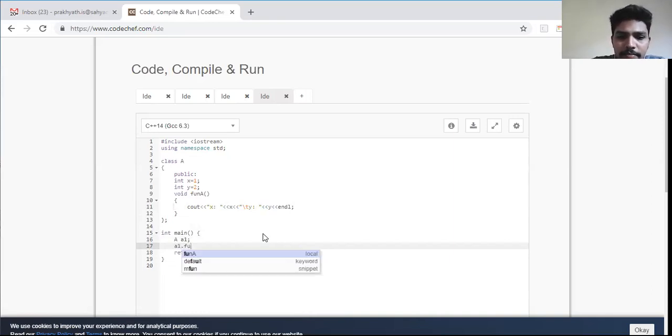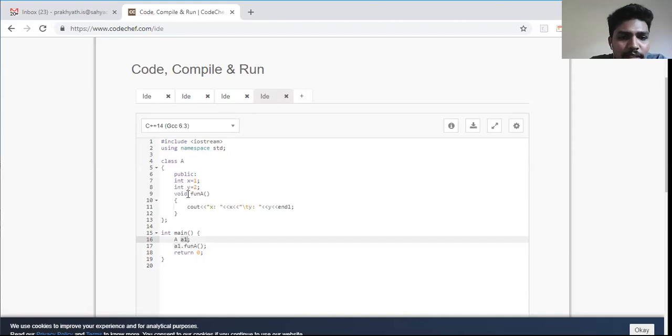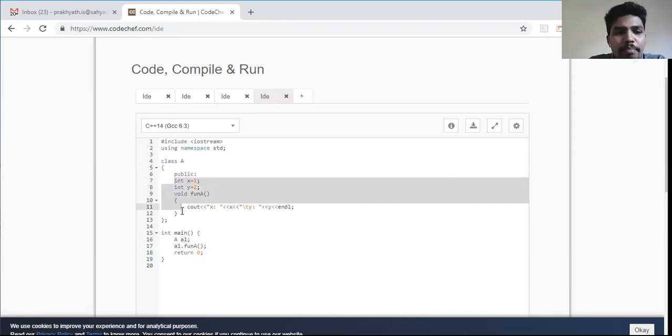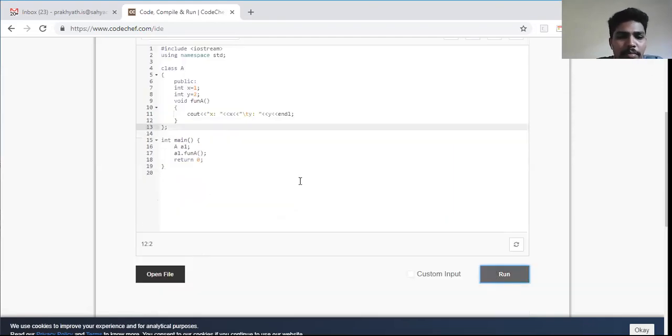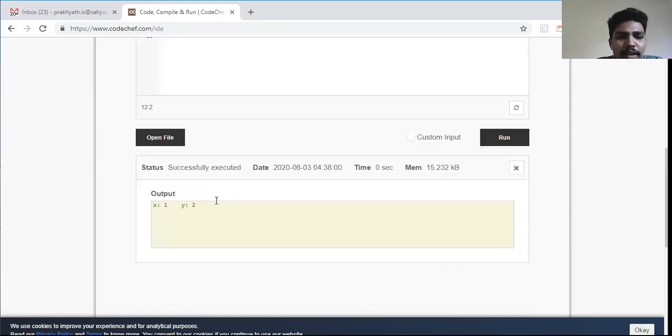function A. So what it does is, I've created an object of the class A, that is A1, and through A1 I'm calling the function A of the class. Since the variables and the functions are public, I can access them outside the class, through the object. Now I run this program and it displays the values of x and y. You can see here x is 1, y equal to 2.